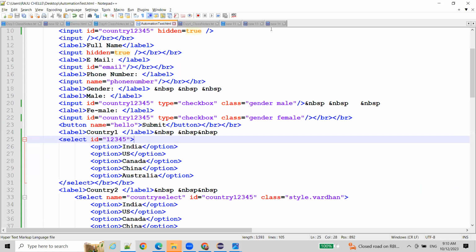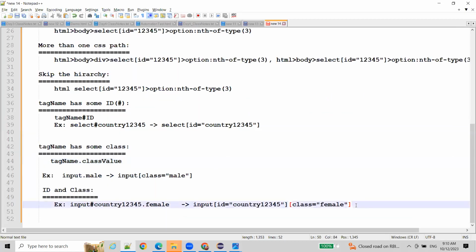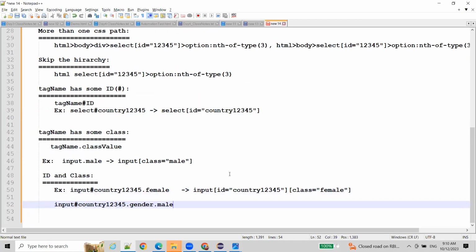So now, this example is for, okay, suppose if we have like this, you can replace with female.